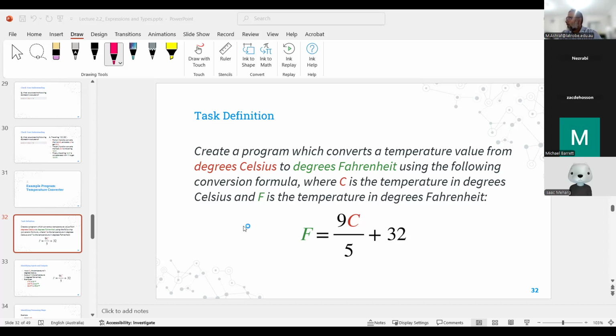Okay, that's okay. So create a program that converts the temperature value from degree Celsius to degree Fahrenheit using the following conversion formula, where C is the temperature in degrees Celsius and F is the temperature in degrees Fahrenheit, right? If we can do this type of calculation, it gives us confidence. For the beginning level programmer, it always gives the confidence that now I'm able to do any calculation type program, right?